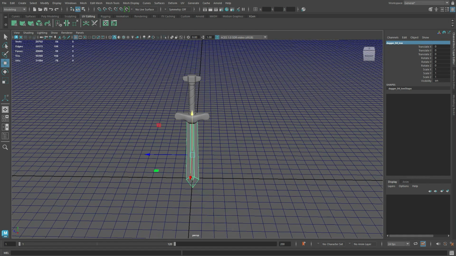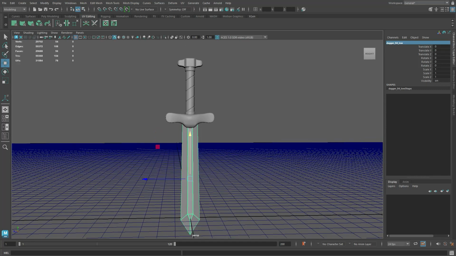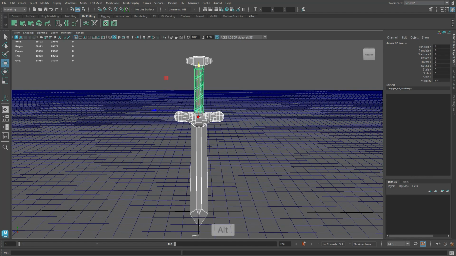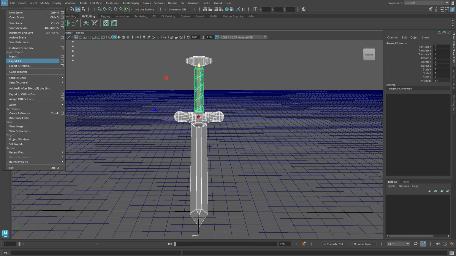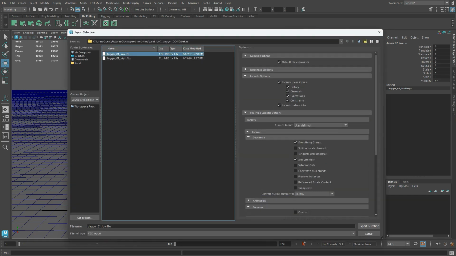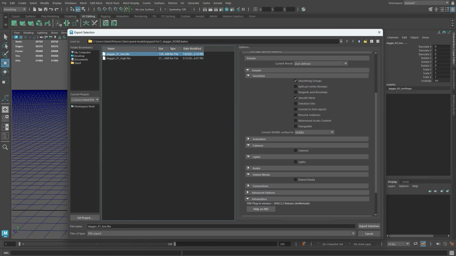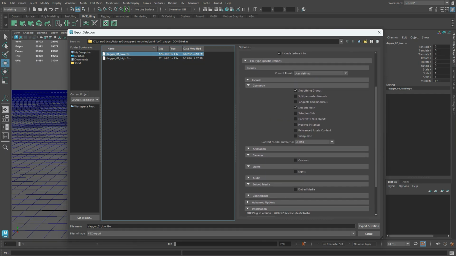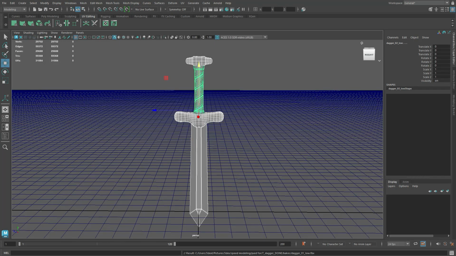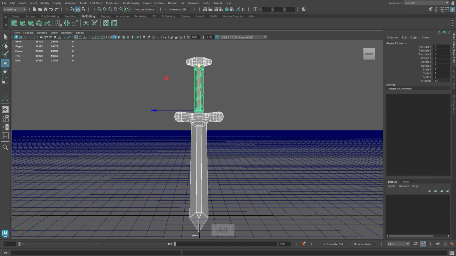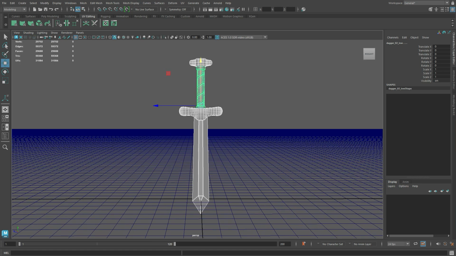Okay, so now what we can do is export this to ZBrush. So let's go ahead and go to File, Export Selection. And then I'm going to export this as my Dagger 01 low. And then under the options for exporting, make sure you have these settings. This should work pretty well for what we need here for our low poly. Exported. In my case, I already had one, so I'm just going to replace it. And there we have it. We're going to be taking this into ZBrush, so let's go ahead and do that.